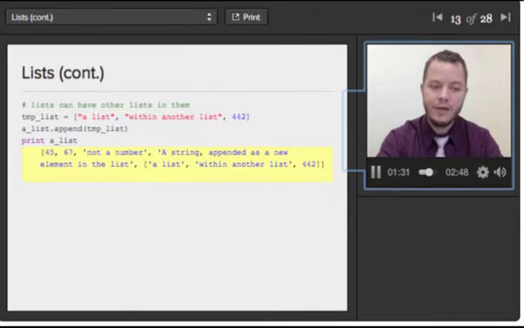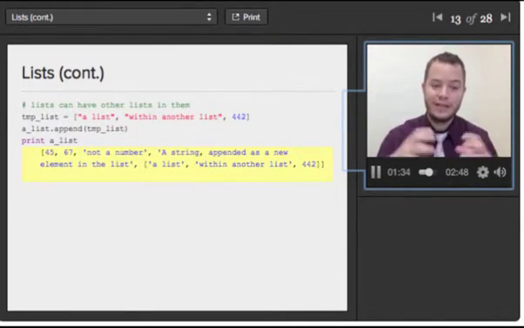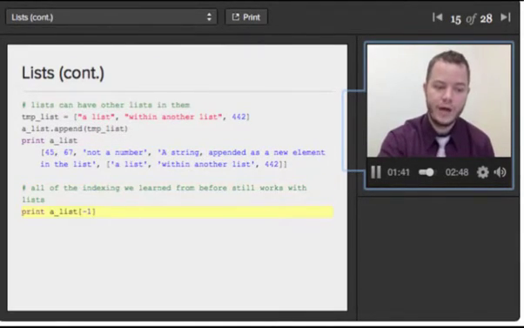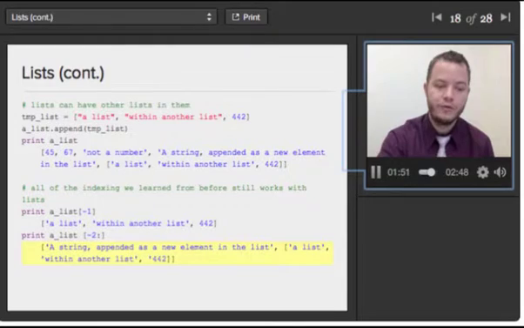So if I were to grab the last element on a_list, it would actually return the entire temp list back. And again, all of the indexing that we went over with strings, you can also do with lists. So a_list at -1 will get you the last element, -2 and then an open colon will give you all the way to the very end of the list. So that will print out the two last values in this list.